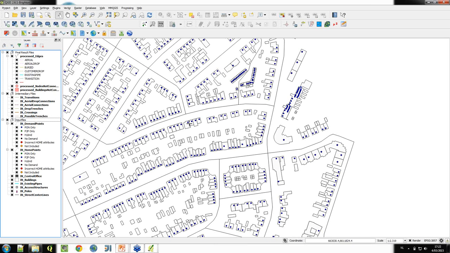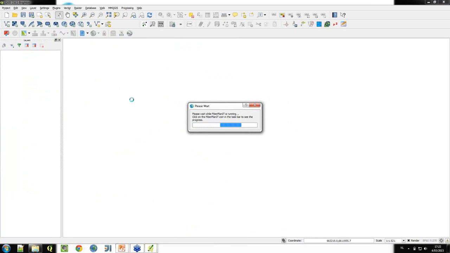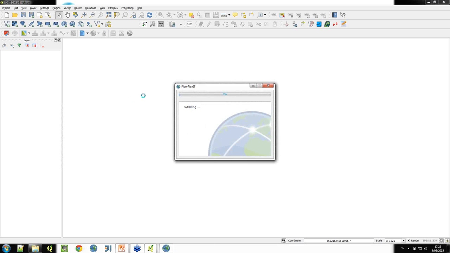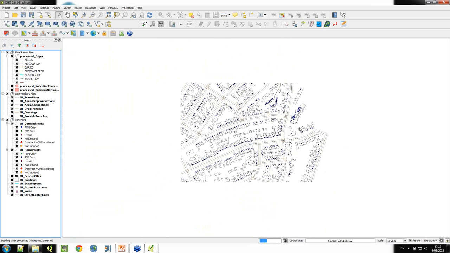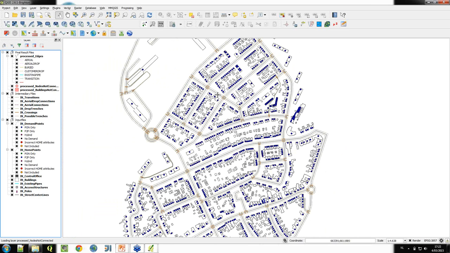So let's first start with some input processing for this area. There is some functionality built into FiberPlanIT to help the designer with the pre-processing of his area. The first step that we will do is create the possible trenches from the street center lines. So we have loaded the street center lines, and what we want to do is create all the trenches by the side of the road where we can route the cable. Now the FiberPlanIT Designer is finished with this job. For each street center line we have created trenches beside the road.